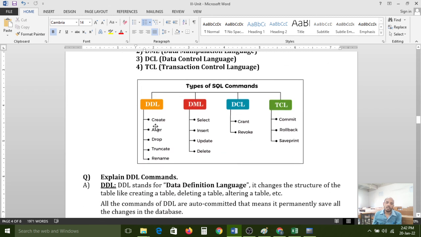Here I have given one diagram for you to understand; just look at it and try to understand what commands we have. DDL means create, alter, drop, truncate, and rename commands. DML means select, insert, update, and delete commands. DCL means data control language: grant and revoke. TCL means commit, rollback, and savepoint. TCL means transaction control language.